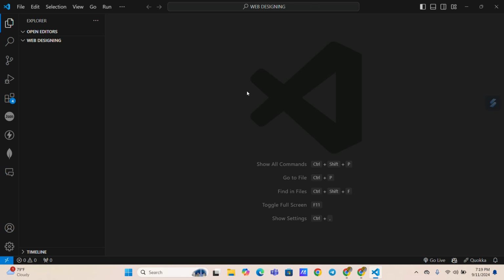If we are using a Word document, the extension will be .docx. If you are using Excel, it will be .xlsx, like that, right? In the same way, HTML files will have the extension .html. Okay, so let's create one file.